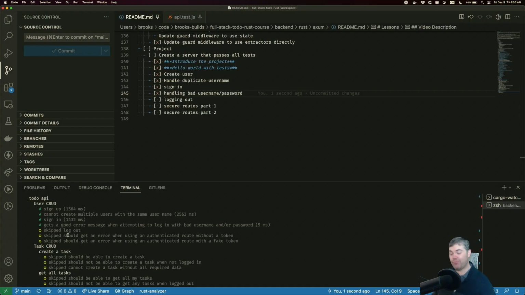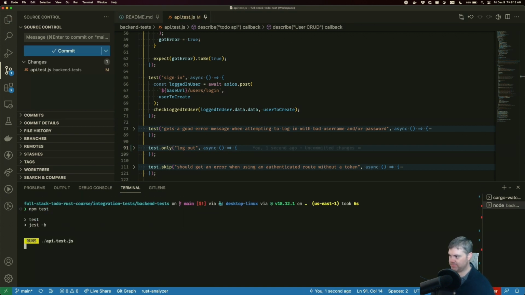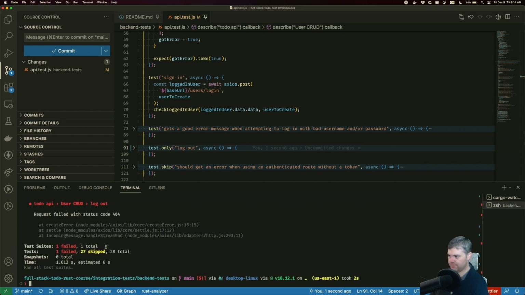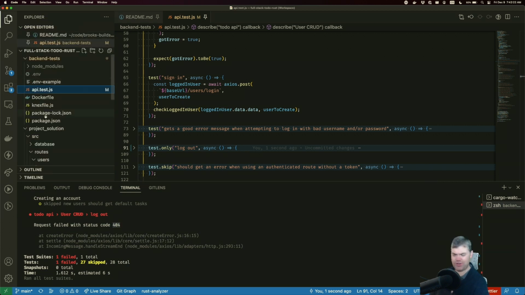All right, let's move on to the next test in the user CRUD, which is log out. So I'm gonna go ahead and change this to an only. Let's run this. Okay, well obviously we can't find the route, so it's status code 404. So let's go fix that.